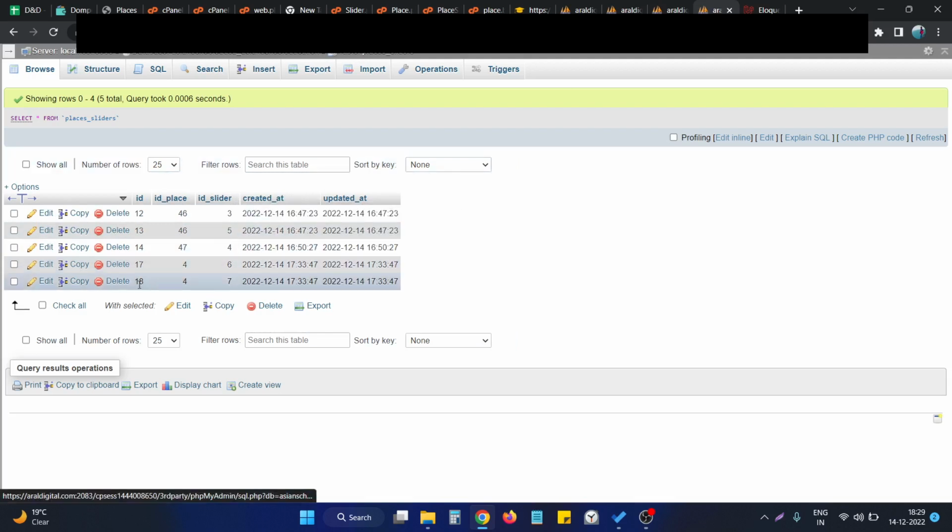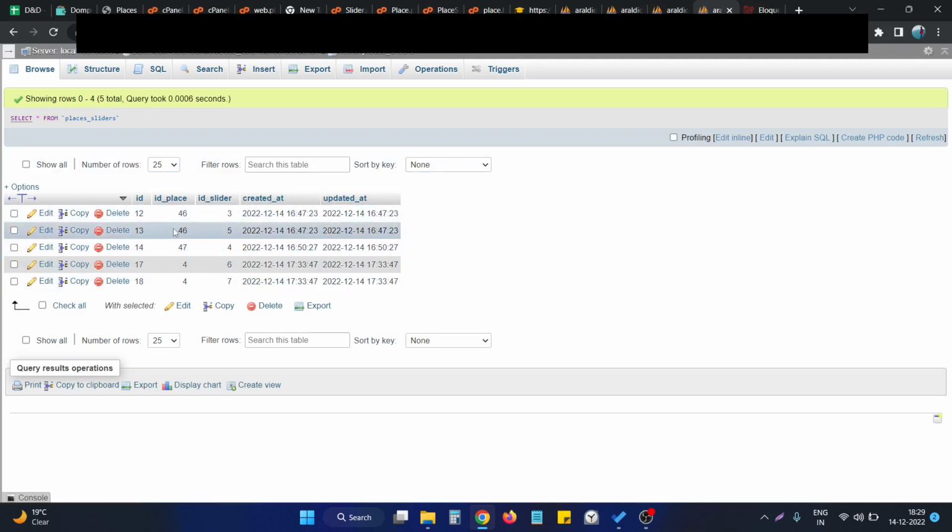Like in a real case scenario, the place with ID 2 having the sliders with ID 3 and 5, and if I relate to place ID 4, then place ID 4 will be related with sliders 6 and 7, and vice versa.